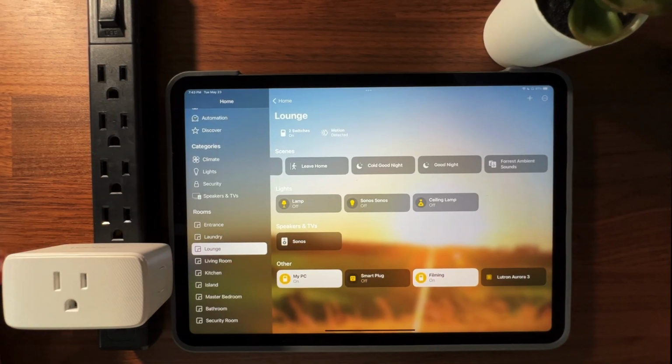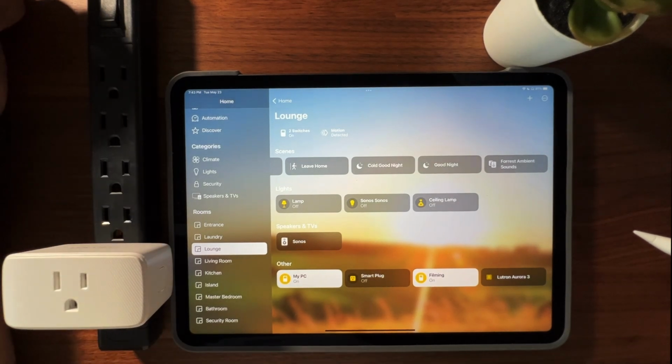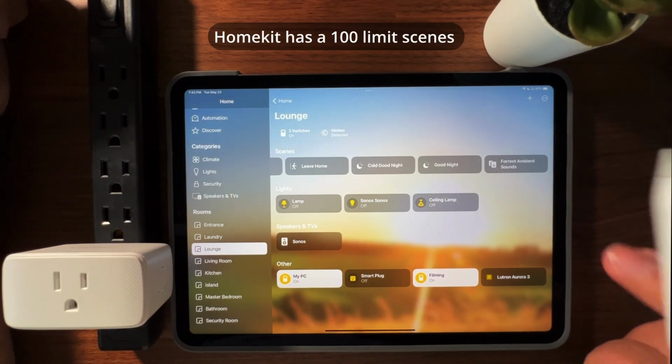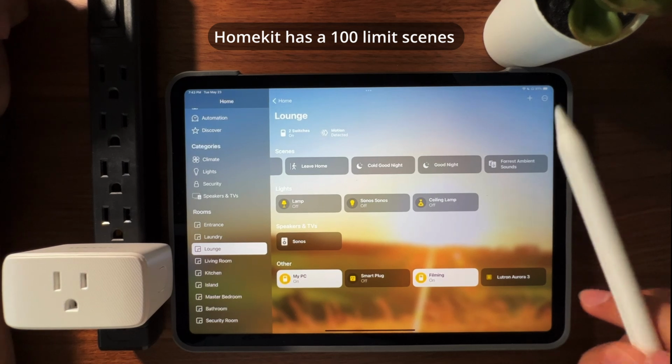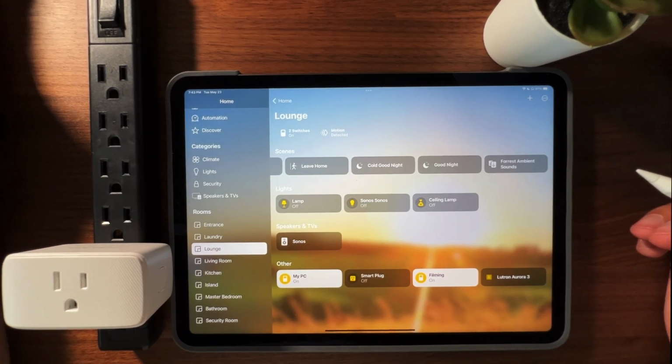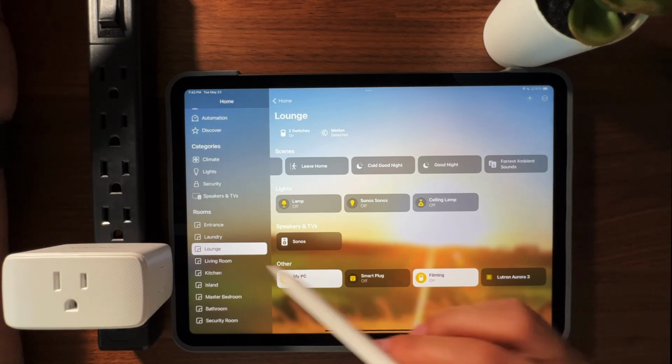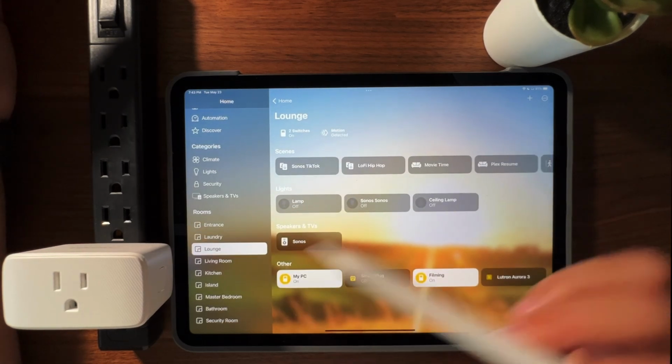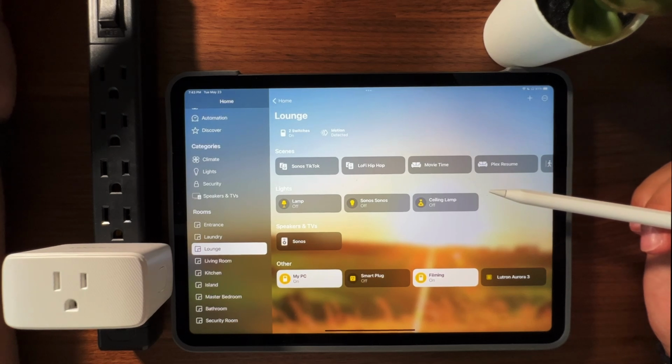Okay, so now I would like to show you how to create a HomeKit scene. First, I would like to point out that with HomeKit, you can only have 100 of them. You might think it's a lot. You're never going to reach that number, but as you start adding devices to your house and you start using them, you're going to start noticing how easy it is for them to add up.